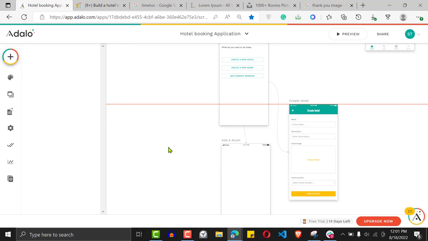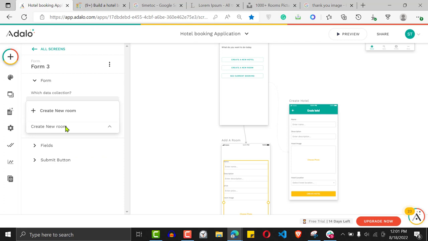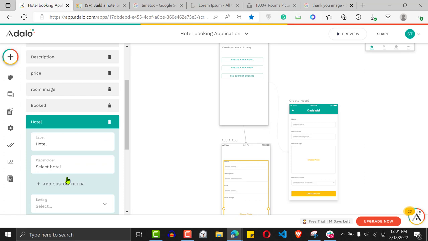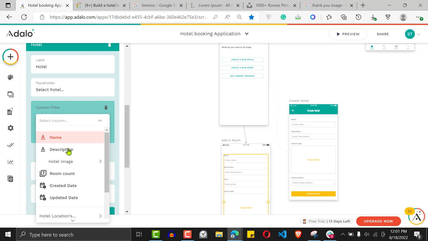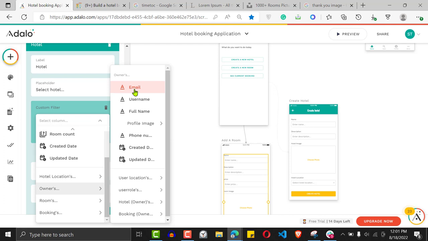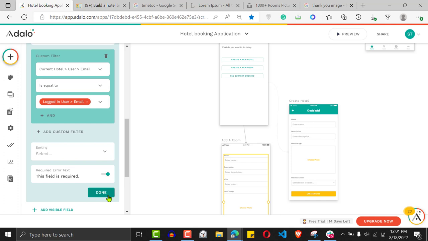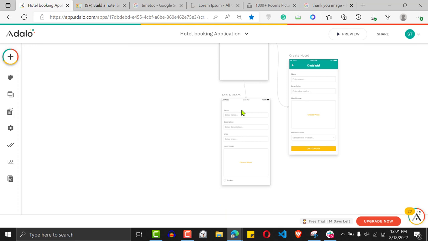This is going to be a form that says room. Create a new room, and we have feeds here. We have visible feed, the hotel. So it's going to select the hotel, and we want to filter this. So filter this to be, we're going to say here hotel owner, here the owner's email, where the owner email is equal to the logged in user's email. So we'll say done. So it will only show hotels where the owner's email is equal to the logged in user's email. So you're just going to create a room, and they can tell if the hotel is booked or not. This is super straightforward, right?